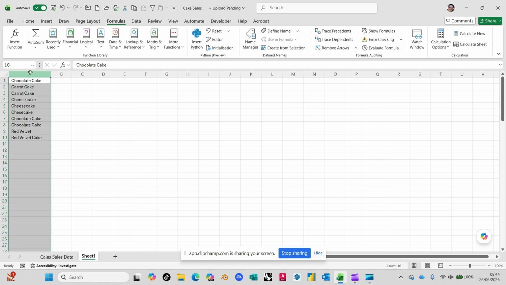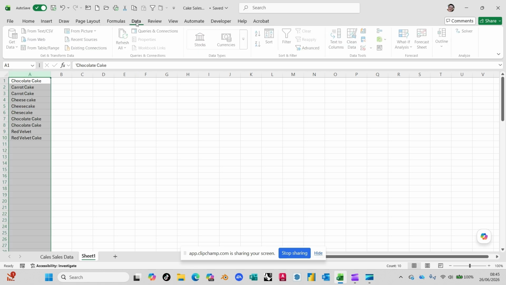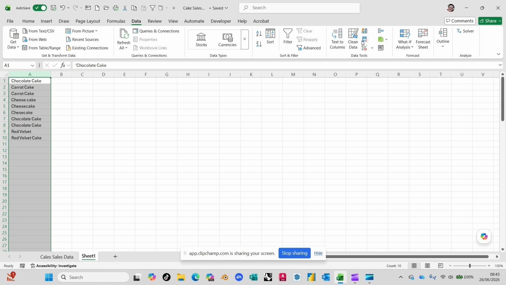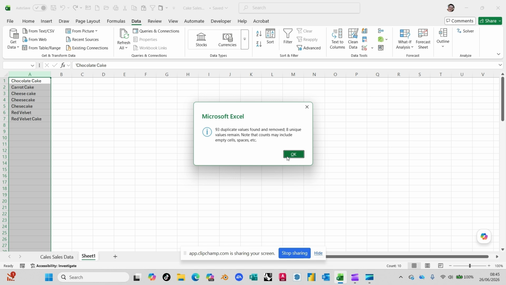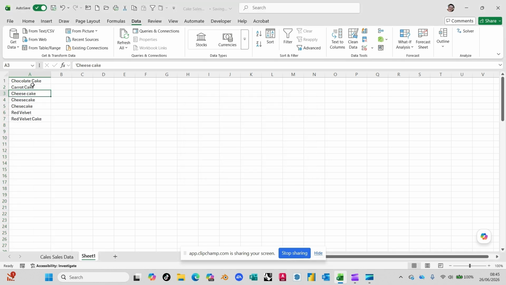Now I'm going to try that dedupe again and see if that's improved the situation. So I'm going back to the data tab and back to my remove duplicates. And now I've ended up with 8 unique values. So we had several versions of chocolate cake last time. It's because they had spaces in various different places. It's managed to get rid of those for me.